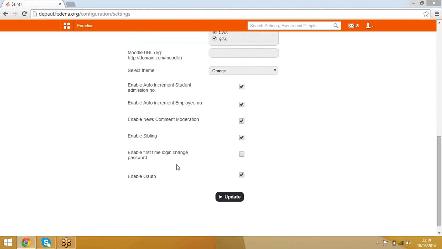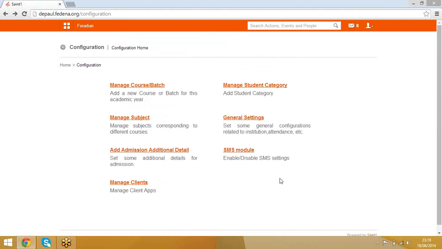So in this case, if you are using this enable first time login change password, the user will have to change the password mandatorily whenever they log in for the first time, and they cannot skip it, as the system will not allow the user to proceed further until the new password has been entered. And then we have this enable OAuth, followed by the update button, which would mean that we will be able to log into Fedena using our own Google credentials. That is all about how the general settings work.